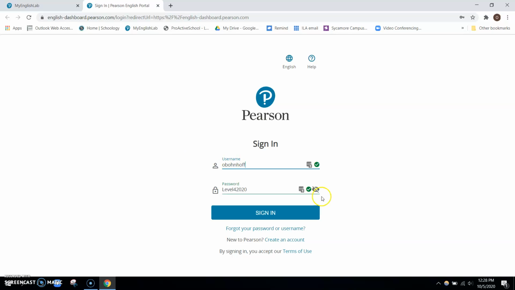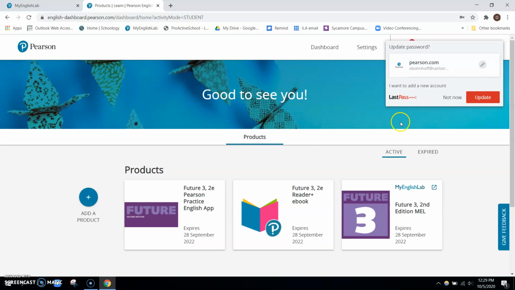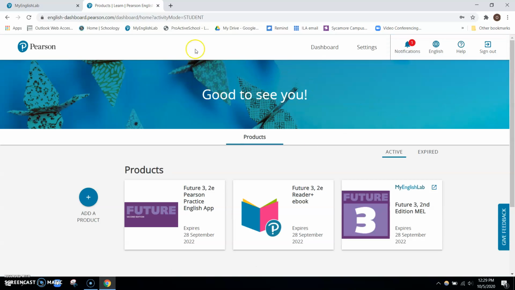So I'm going to show you now. In general, you don't want to show your password. I was just doing that as an example. So click sign in when you are finished typing in your information. And then you will come to the products page.